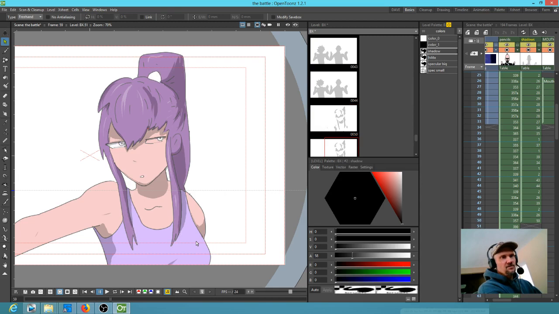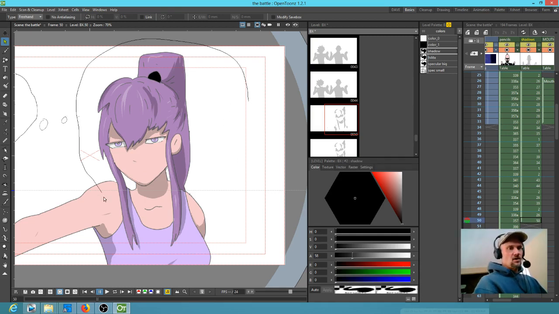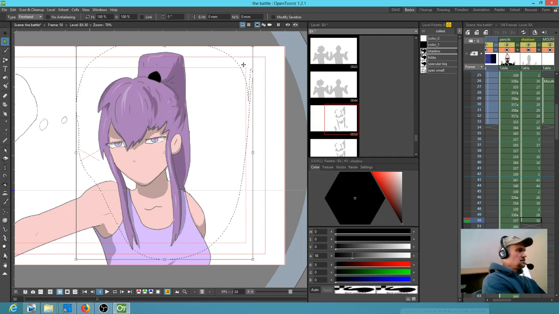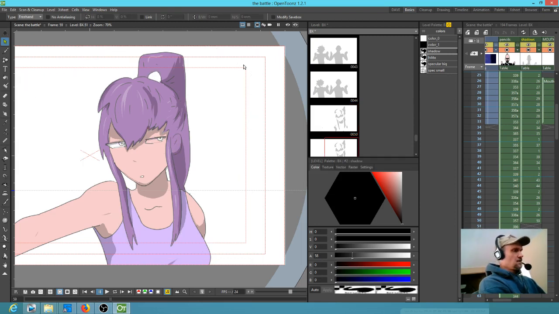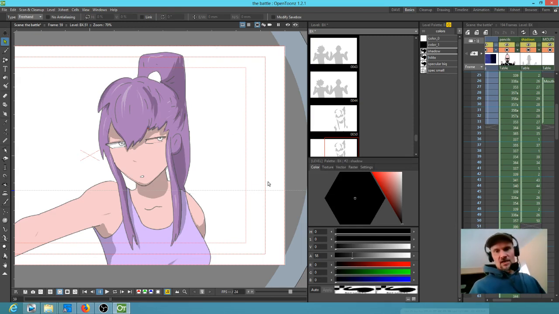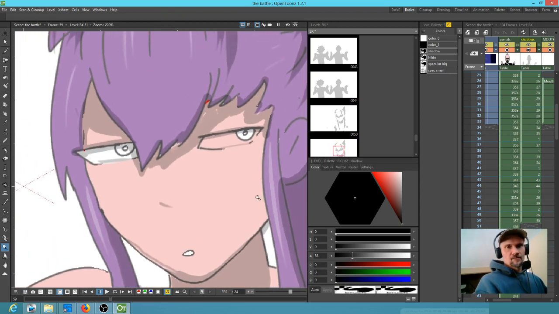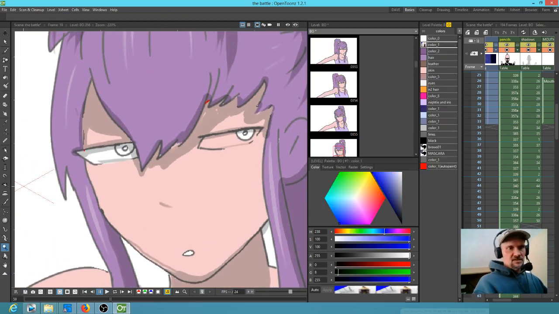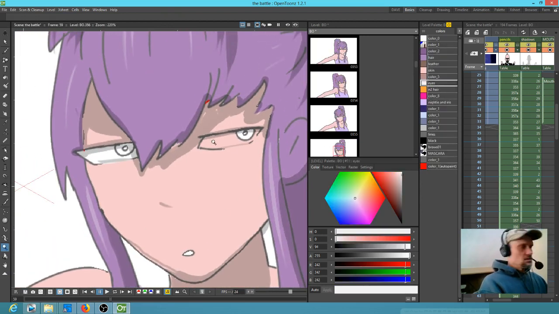Okay, so now this is going to be important. I need to, just to be safe, let's just grab all of this and paste it in. Yeah. Okay, so now we can go in here and get this fixed up. Okay. Again, using the paintbrush tool.